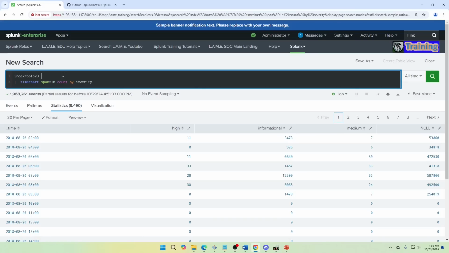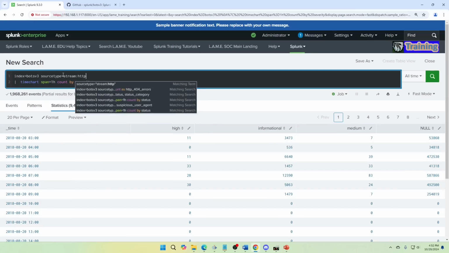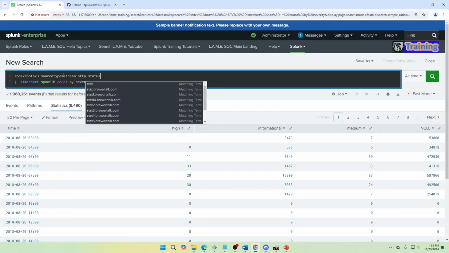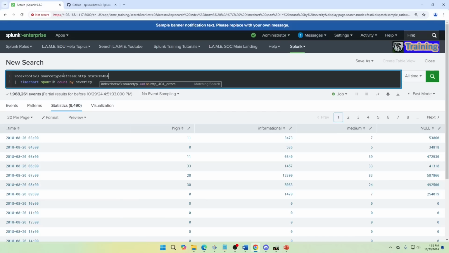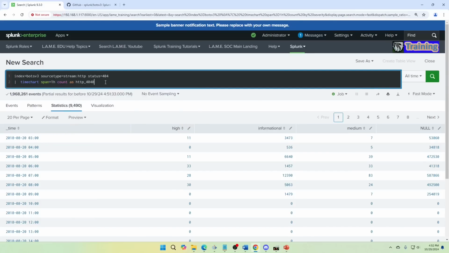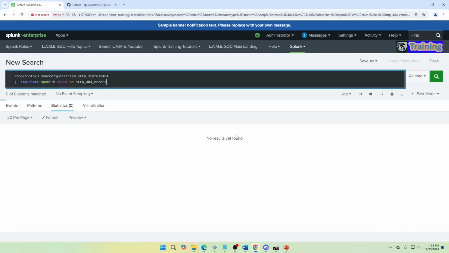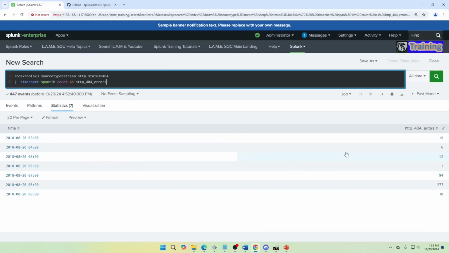This last query, we're going to do sourcetype equals stream:http. Again, we're going to look at the web logs, and we're just going to look at the 404 errors. We're then going to do a chart count, and we're going to rename it as HTTP 404 errors. So we can actually see how many 404 errors are occurring in each of those time chunks. Definitely, you can see an outlier right there.